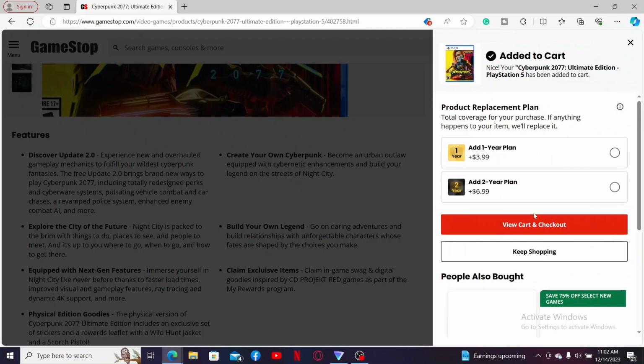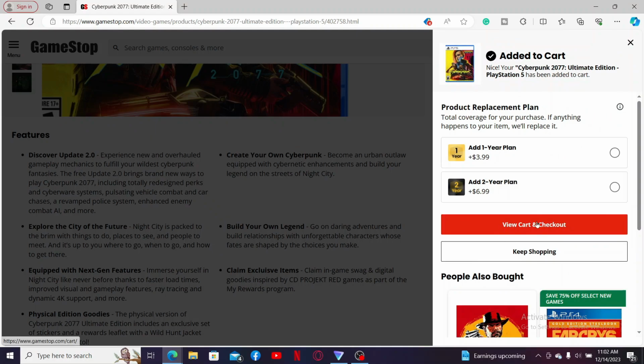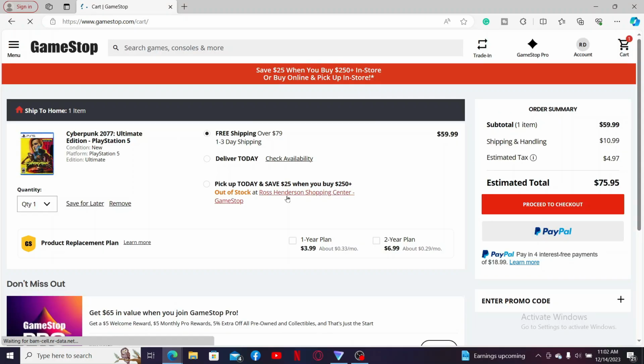Once you've added a product in your shopping cart, continue checking out by clicking on the View Cart and Checkout option. On the next page, you can go ahead and make a change if you want for the product, such as its quantity, shipping address, and product replacement plan, and much more. And if you are ready to proceed to check out, click on Proceed to Checkout button on the right.